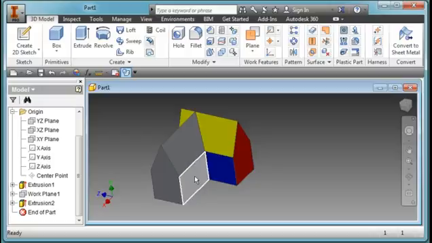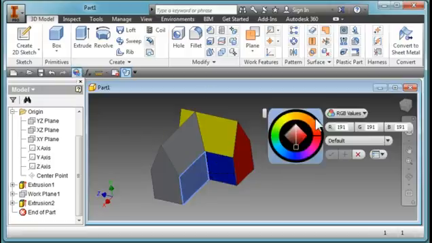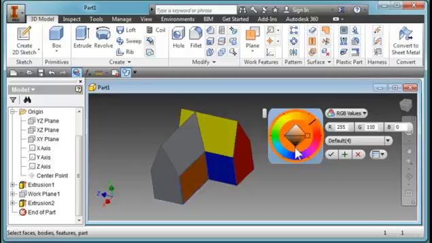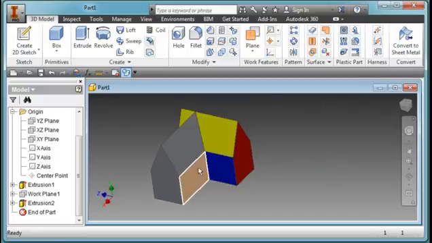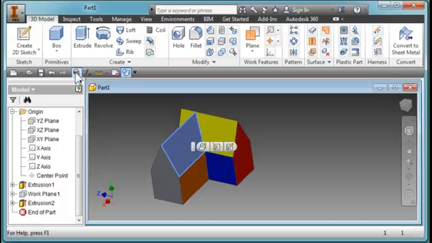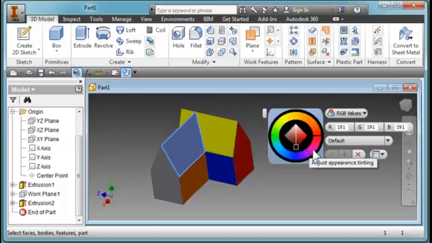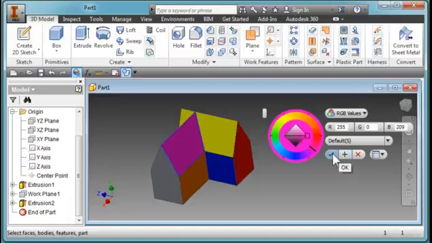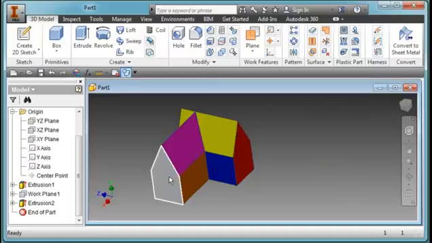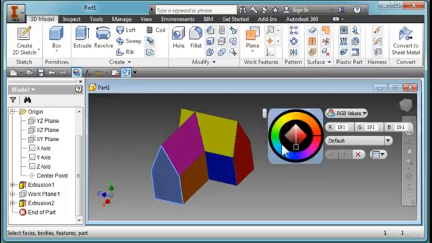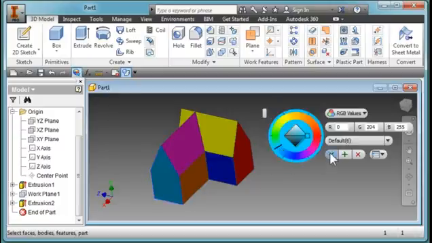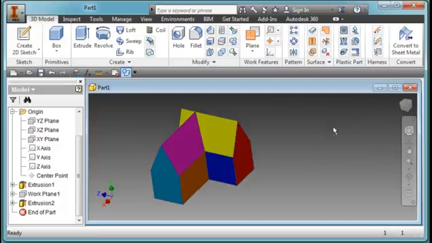I'm going to select that face, color, set it to orange. Select this face, change the color to purple. I'm going to select this face and set the color to a light blue. Check. And I'm done. I'm going to save my part.